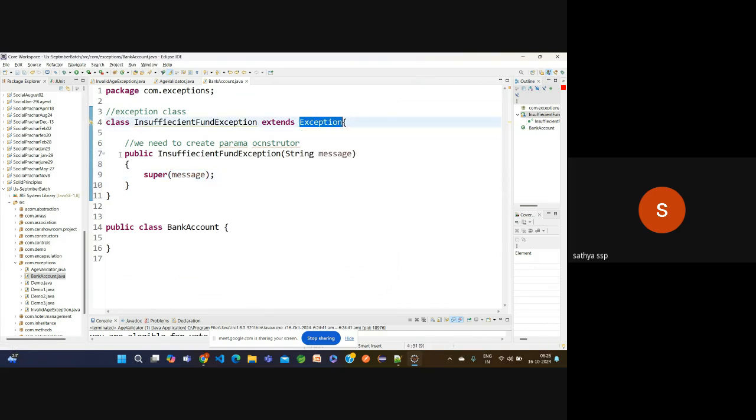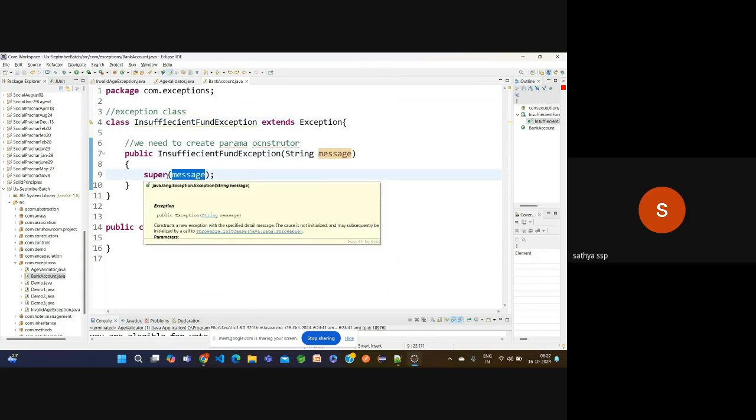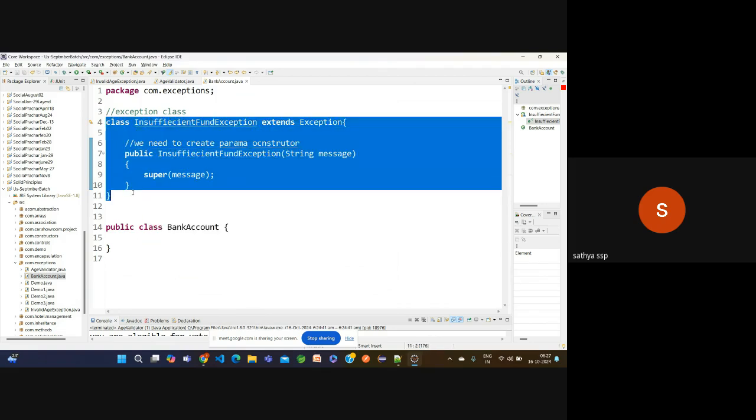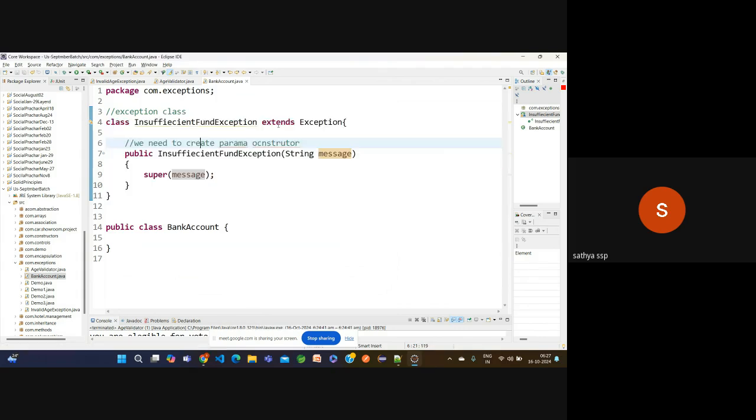Okay, but suppose insufficient fund, in the sense, now it is a param constructor. Whatever message we are passing, this message is going to be passed to where? That Exception super class. Super of message in the sense, the parent class message only. Now, it is an easy one. The creation of insufficient fund, like a user defined exception, is easy. We just need to extend our class, and we need to use the param constructor.